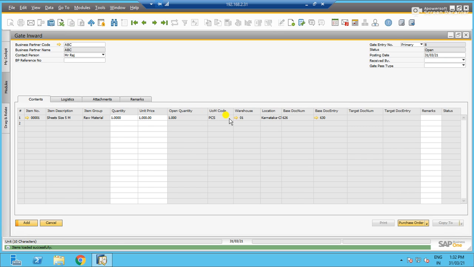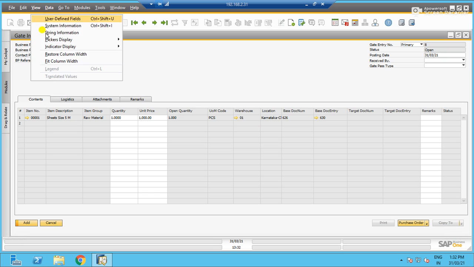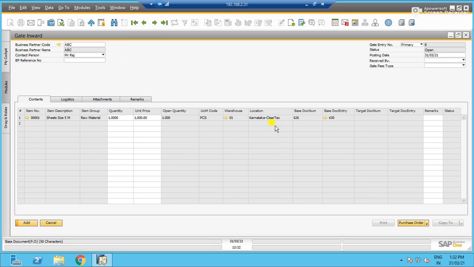For any type of process, if we are processing this particular goods, it's being taken out of the organization premises and being brought in. So accordingly, these particular transactions can be kept so as to keep the whole track of the gate inward and outward process. So accordingly, from that particular purchase order, the information has come up to this particular window.